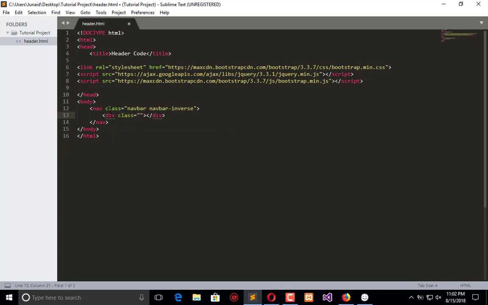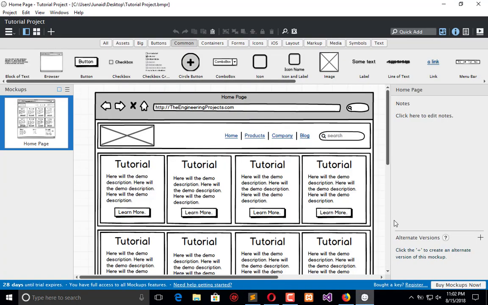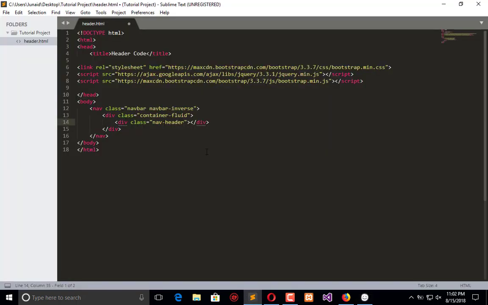So let it be class container-fluid, and then there is the header part. So div class navbar-header. Right after this, as you see in our wireframe, right now we have created only this container. Now we need a space for logo and branding text. We will create in the header a brand or the text or whatever you want to use.